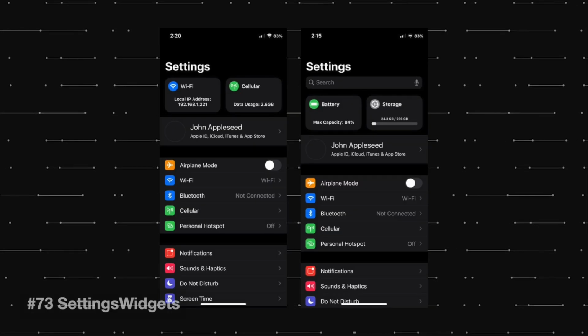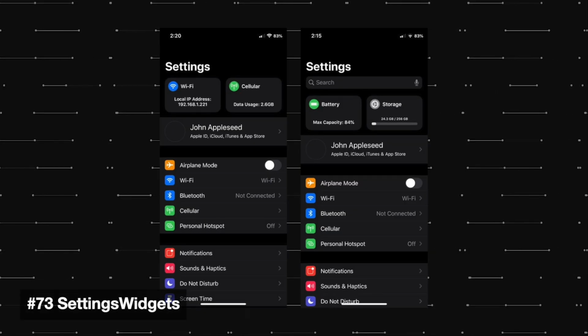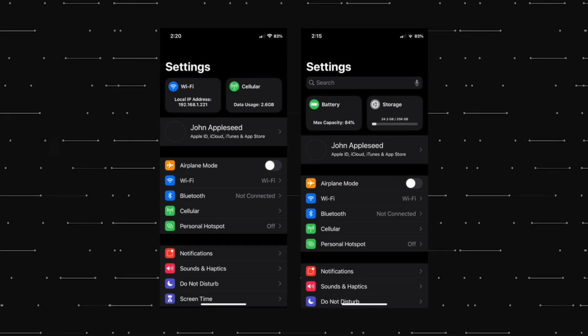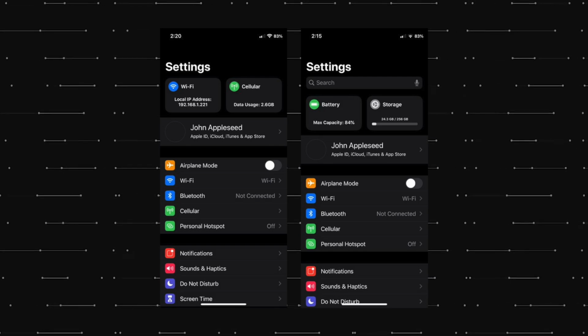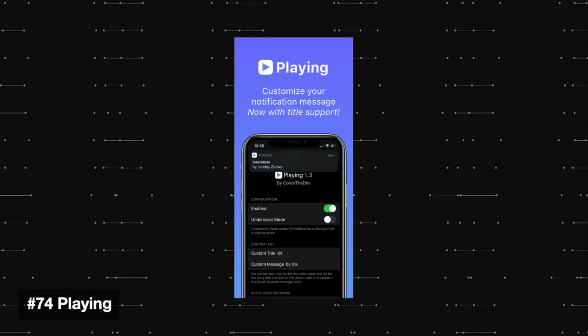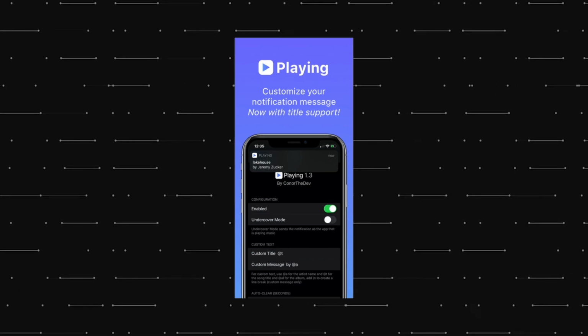There is nothing much to explain about this tweak, but Settings Widgets lets you have some informative widgets in the front page of settings. Get a notification when a song starts with the help of a tweak named Playing. Hey, get ready for a speed run.